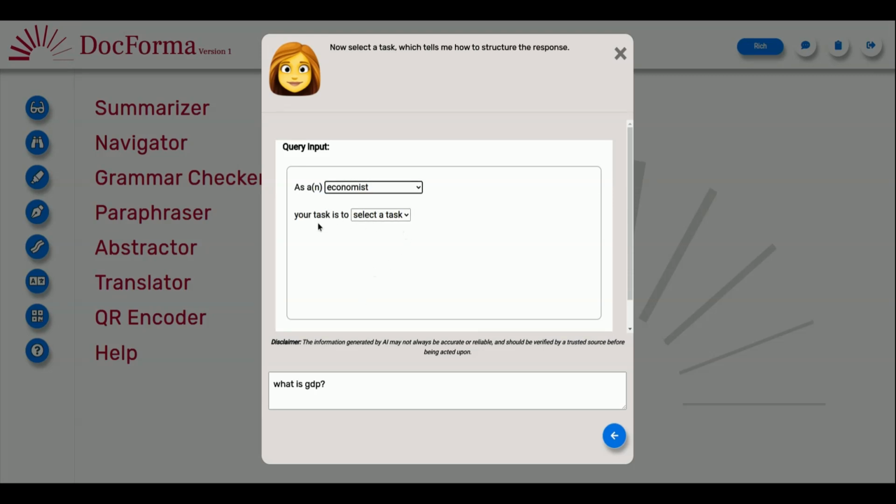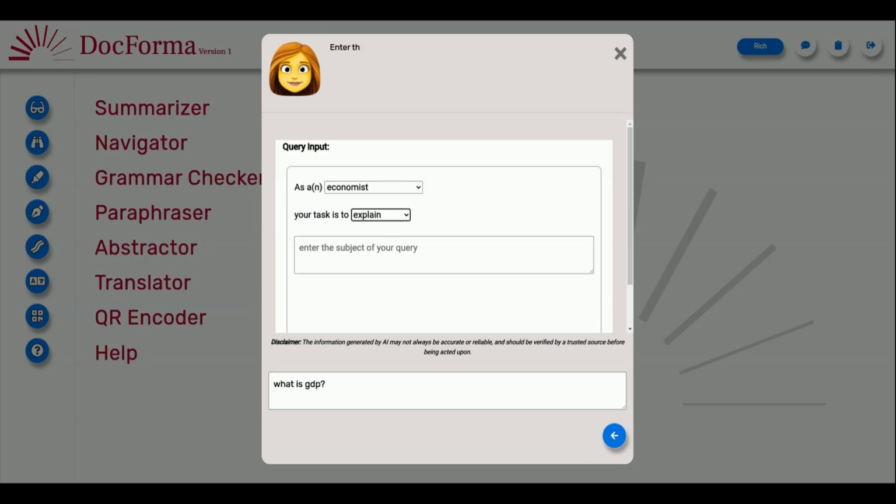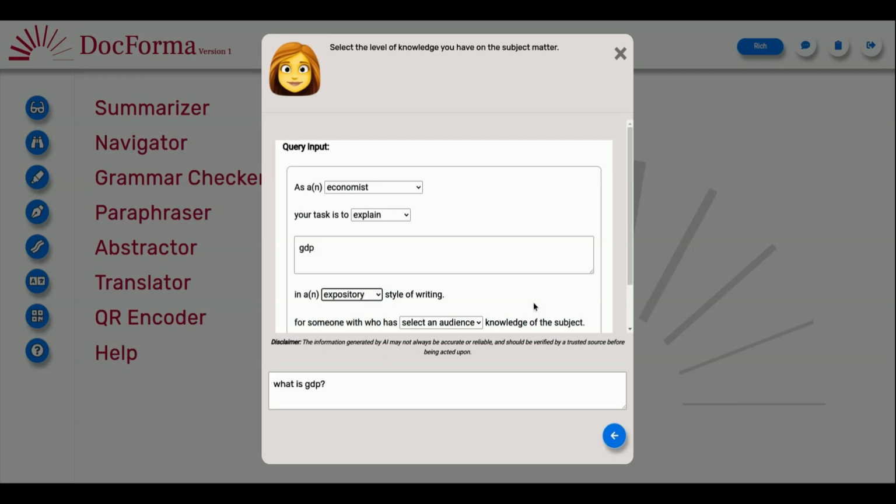Next, you need to specify the task that you want Pracey to perform, and the subject, which can be a simple word or phrase. Select the writing style, which is the way you want Pracey to write the response, including elements such as word choice, sentence structure, tone, and overall presentation. Finally, select the knowledge level of the intended audience regarding the subject.